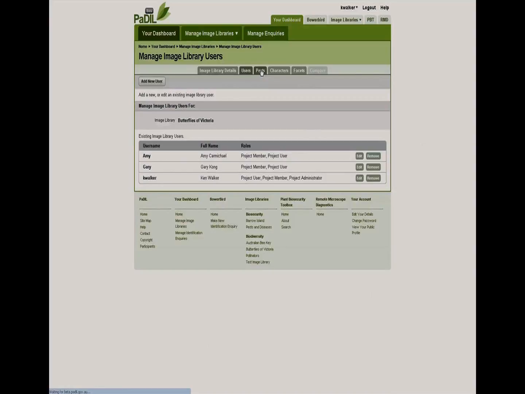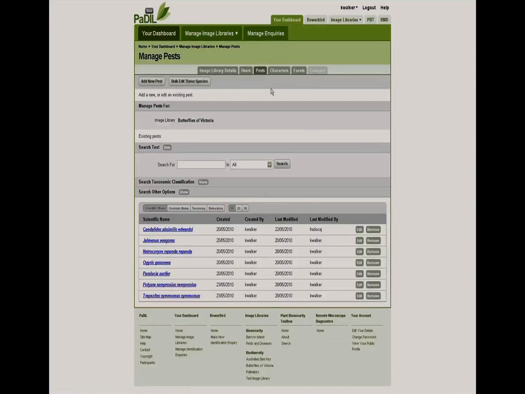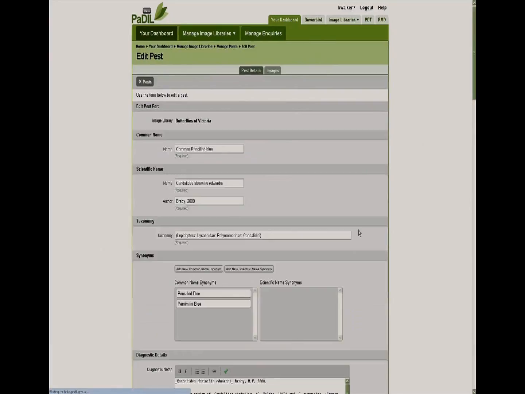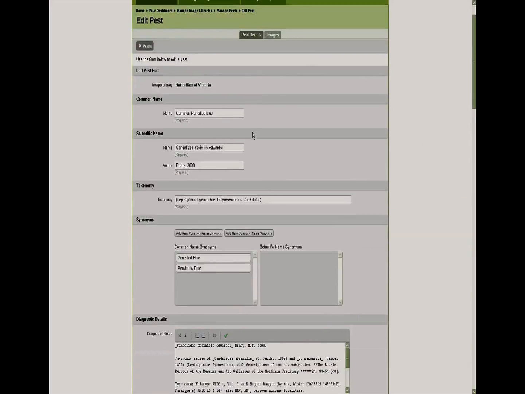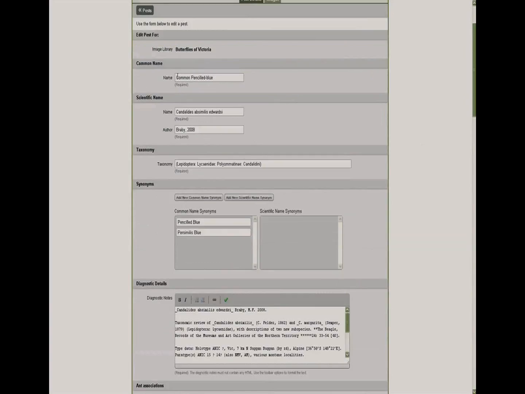So from the facets, we have built our template. We'll look at one that's already built. From the facets, by default, we have facets there for the common name and for the scientific name and then for the author and then for a taxonomy.